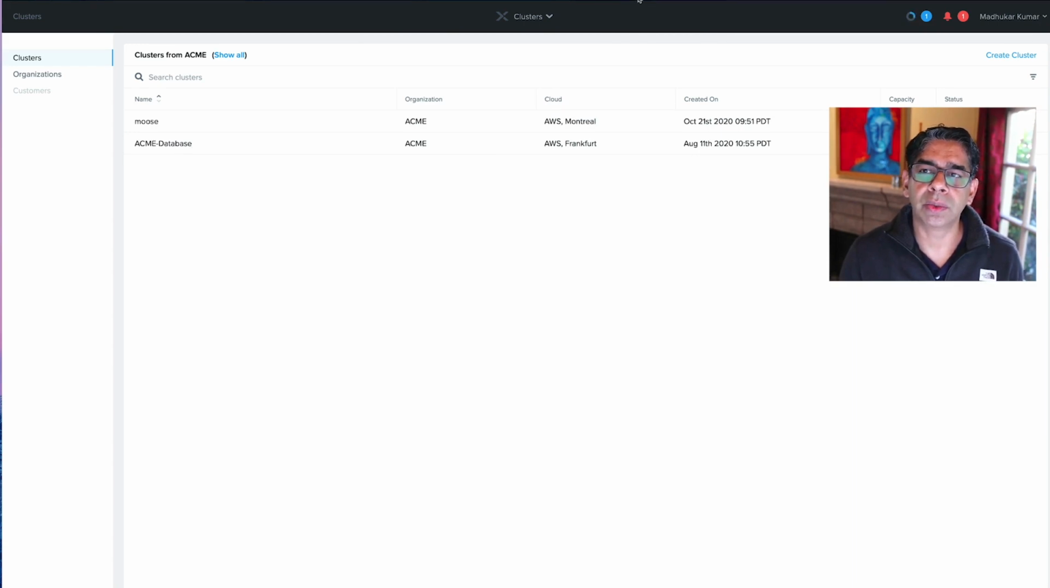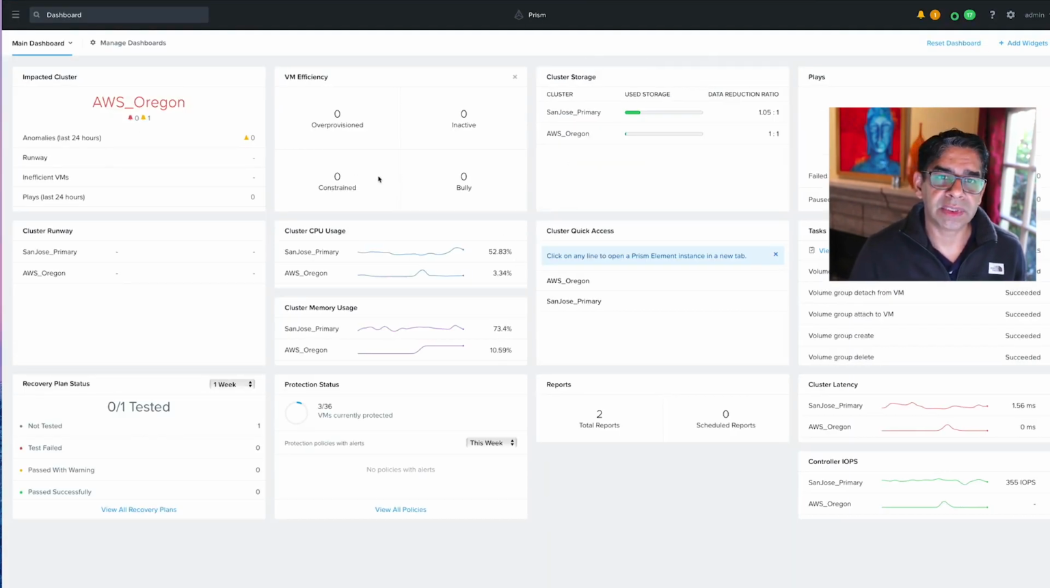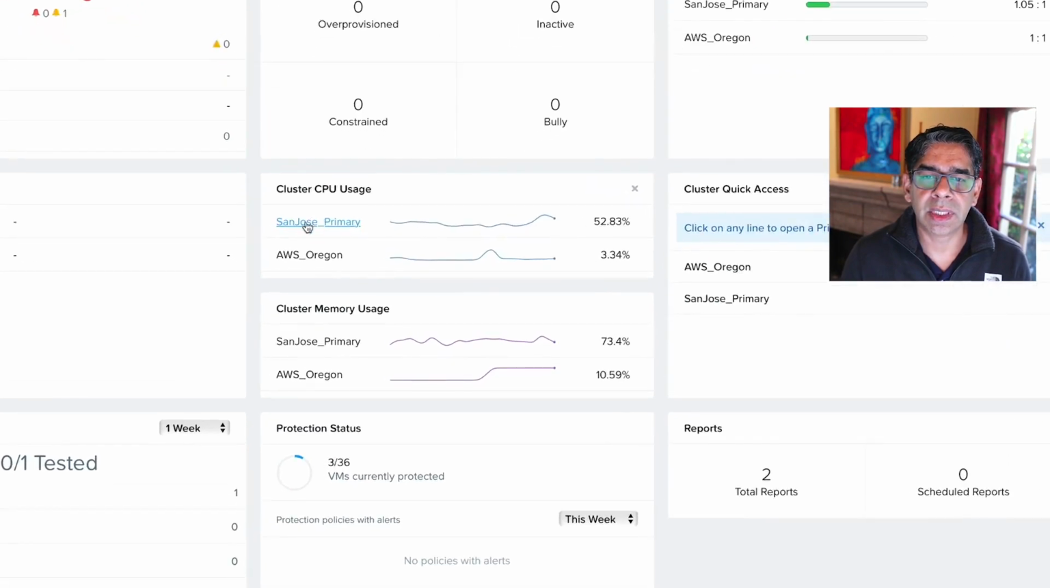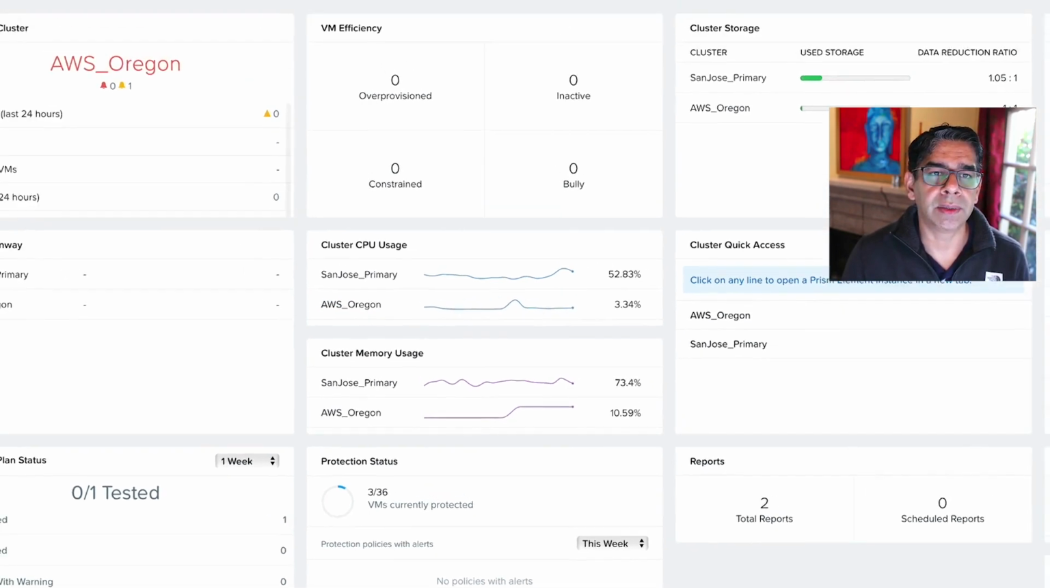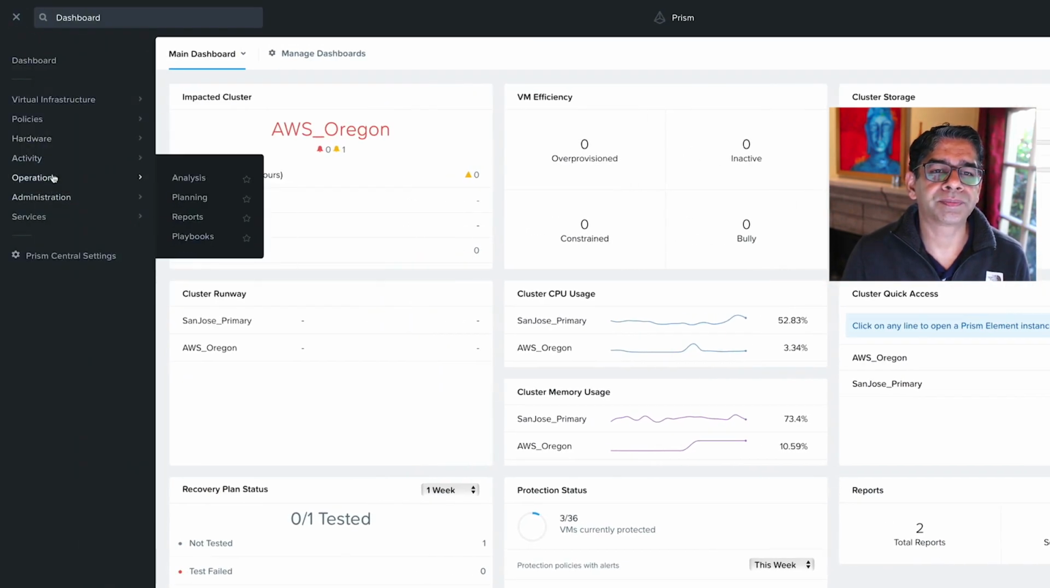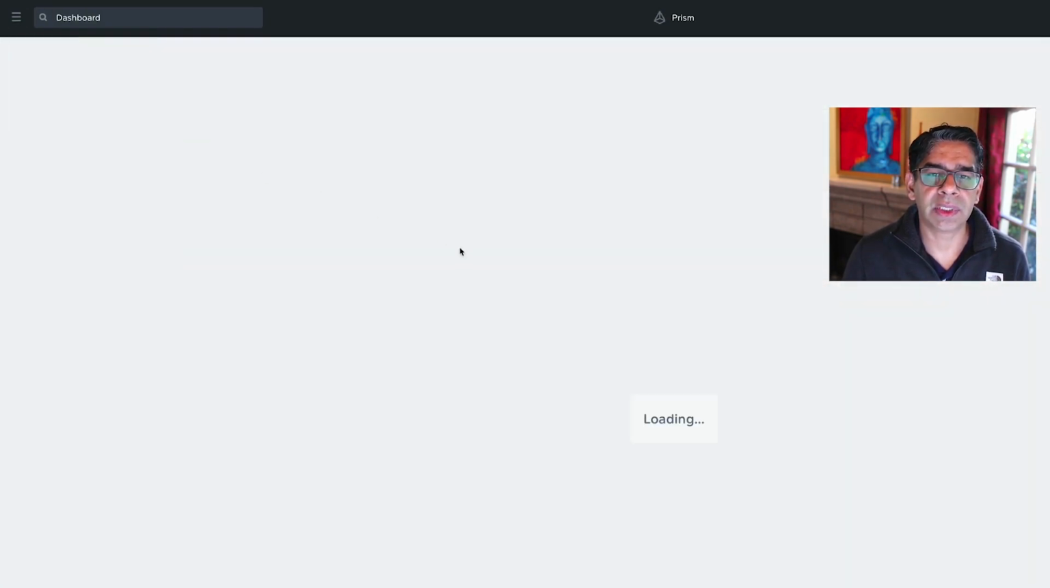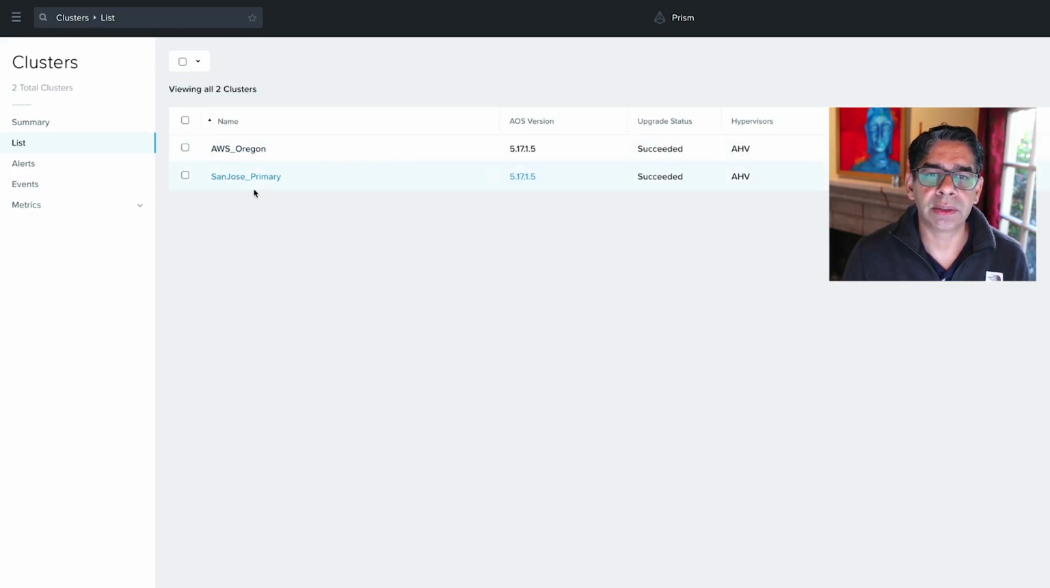What I'm going to show you now is that the cluster we just created, called AWS underscore Oregon, is now connected to my Prism Central, which is the administration UI for all of my Nutanix clusters. As you can see, I have two different clusters here. The on-premise one is called San Jose underscore primary, and the AWS Oregon one that we just created. If I go over here and say hardware and pick clusters, these are the two. And I choose the AWS Oregon one.